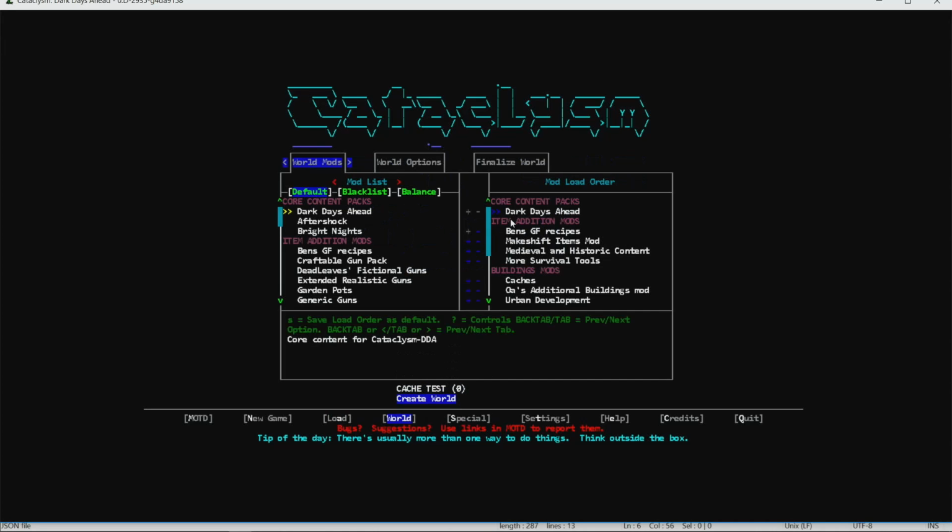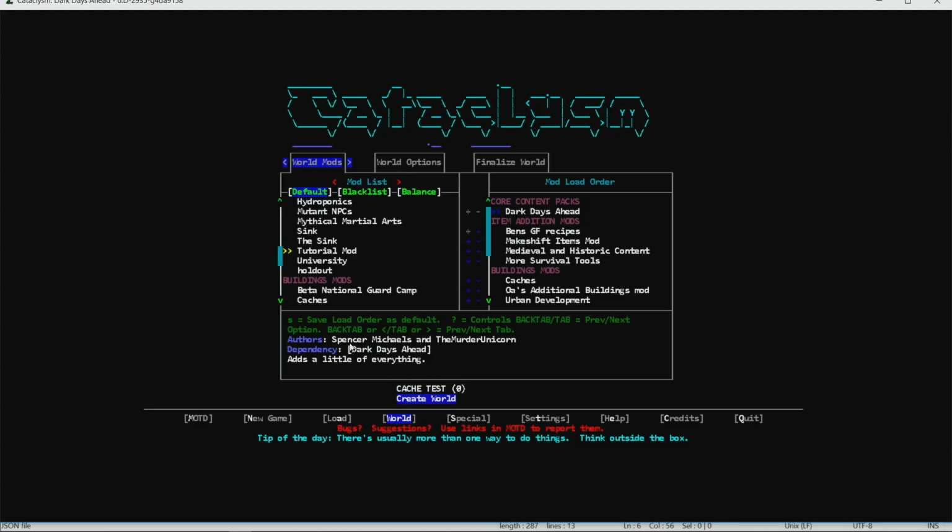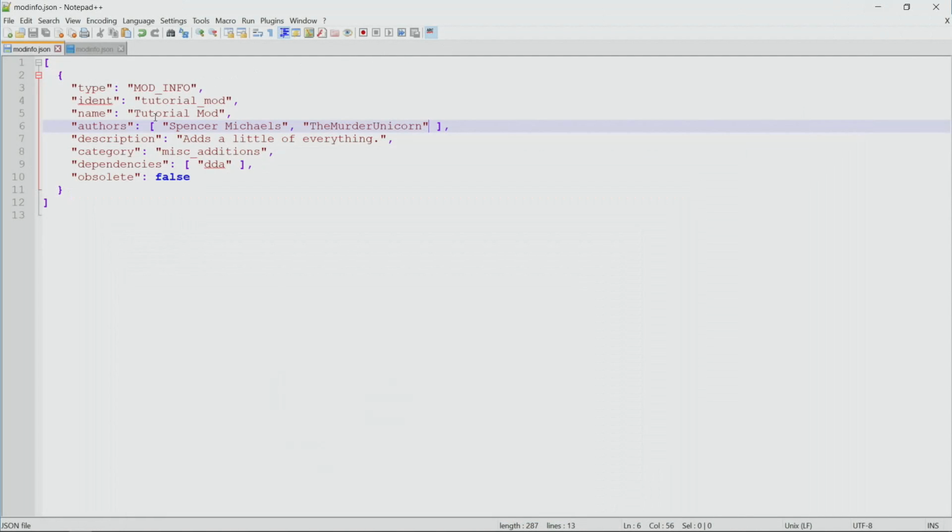If we save this and we load up the game, it will display two authors instead of just one. So if we go to our create world and we scroll down to our tutorial mod, you'll see it displays Spencer Michaels and TheMurderUnicorn. So this is what we call an array.